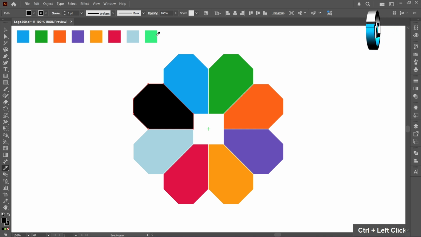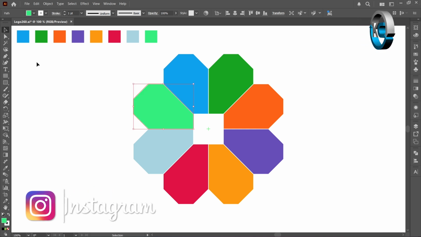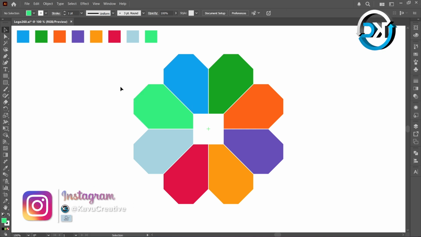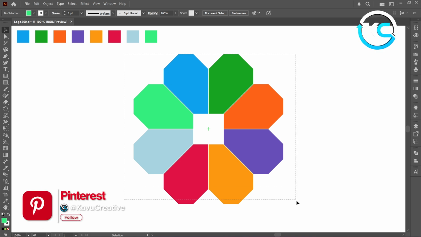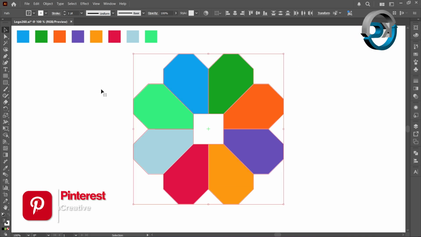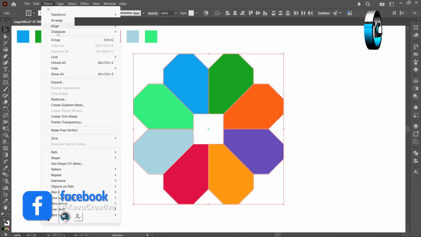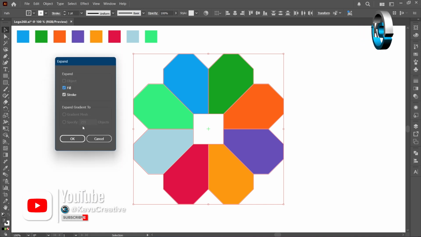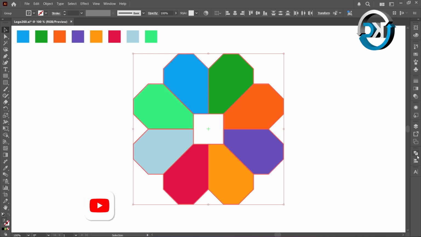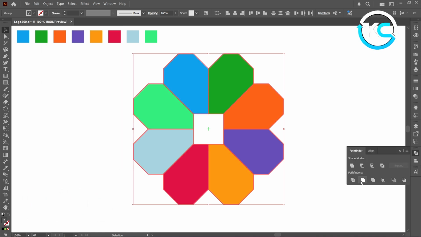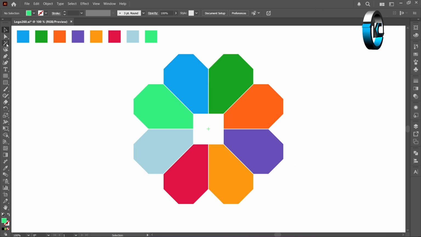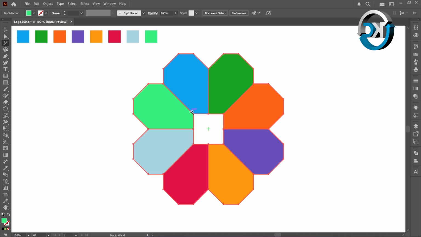Let's polish our design. We need to expand the strokes. Select everything on your canvas. Go to the Object menu and hit Expand. Just click OK. Then, hit Divide in the Pathfinder window. Pick the magic wand. Select those outlines. And press Delete.